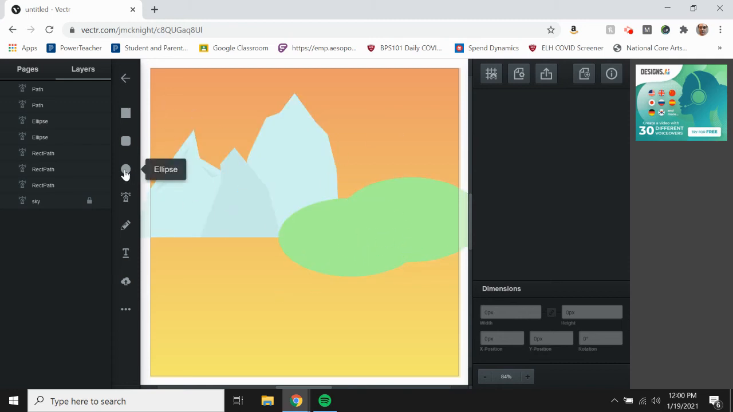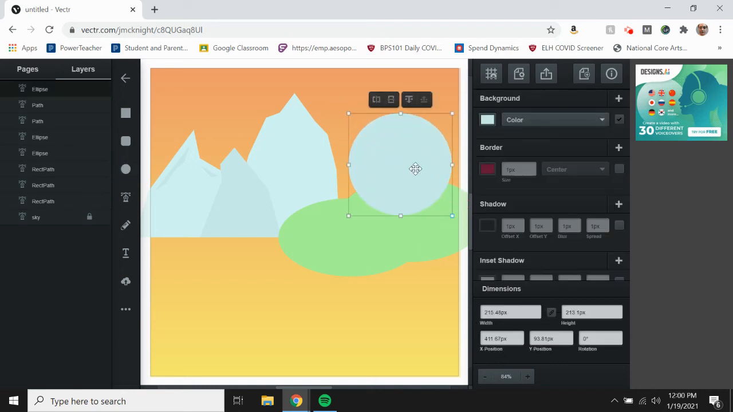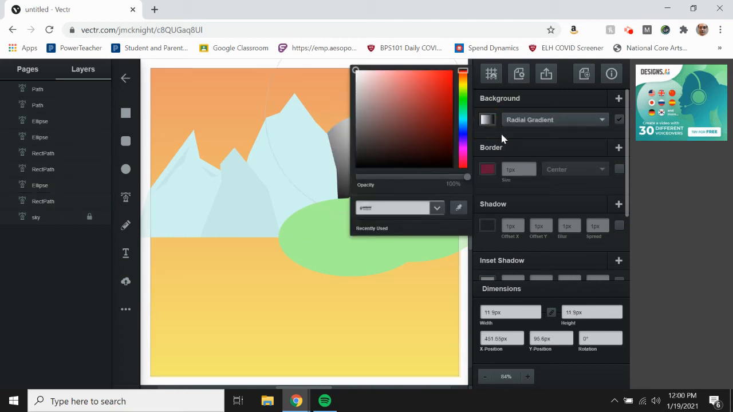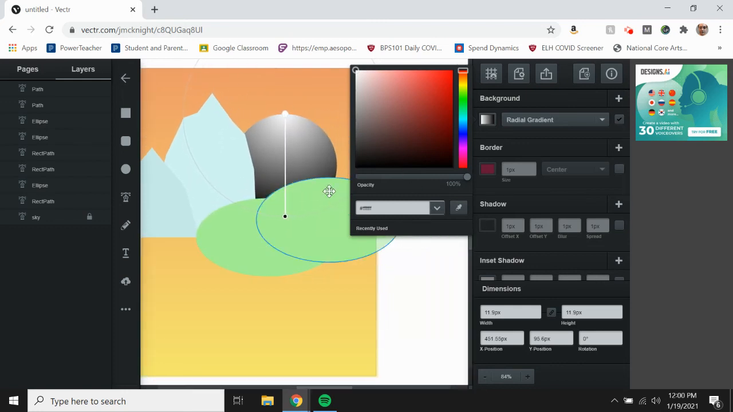If I wanted maybe a sun in the background, let's say I wanted a big sun in the background, I can say move to back. Send to back, send to back. There we go. Oh, send it back some more. There we go. And then what I would do is I would say I want a radial gradient, right? Oh, I can't see it. There, move it over. And you can move your gradient like that too.